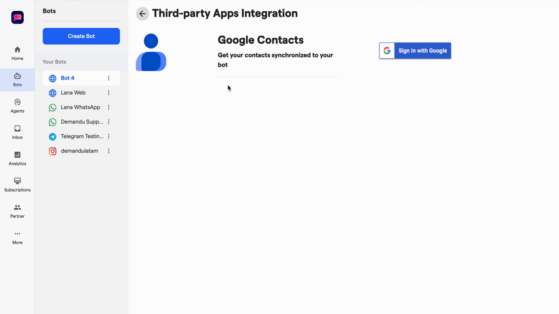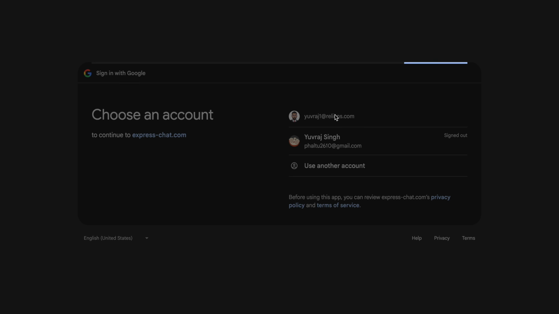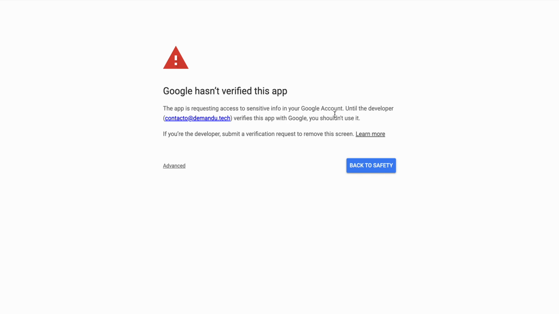Once we click on connect, we will get the option to sign in. Once I click on sign in, I will be taken over here. I have to choose an account. I'm going to choose this one right now, which is yuvraj1@reliance.com. I will get that Google has not verified this particular app because obviously it has not.